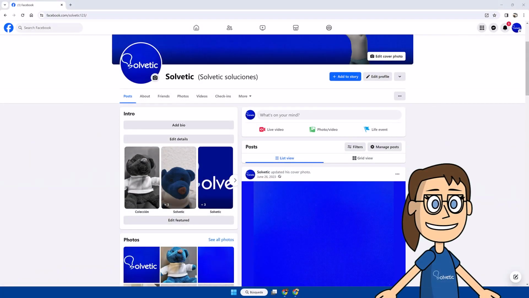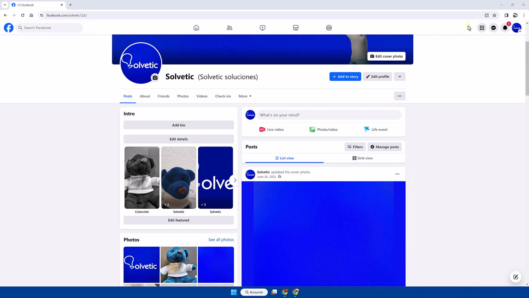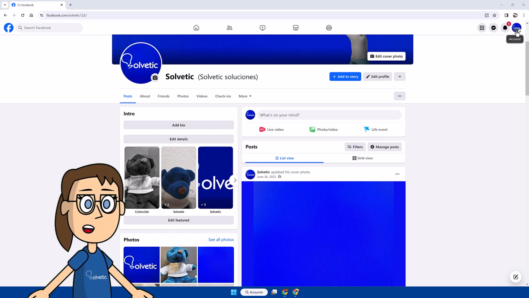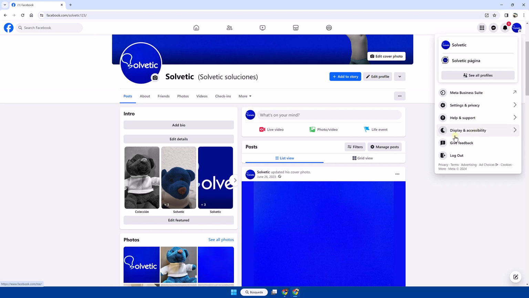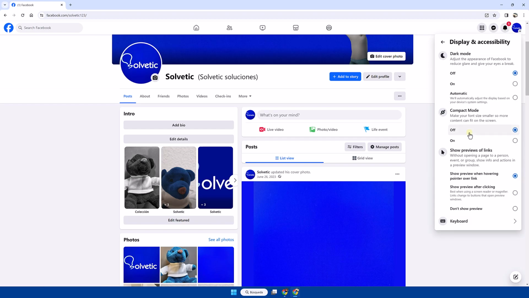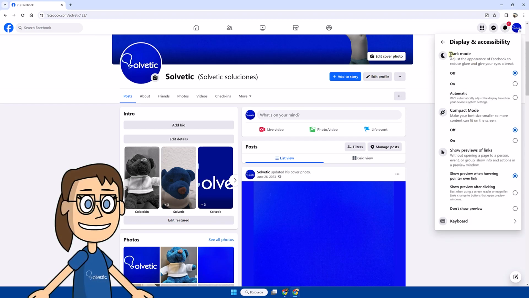Today in Solvetic, we will see how to change the Facebook theme on the computer. We start by opening Facebook in our browser and logging in. After that, click on the icon of our user and then on Display and Accessibility. Next, we will see the dark mode option and we can click on it to be able to put Facebook in dark mode.